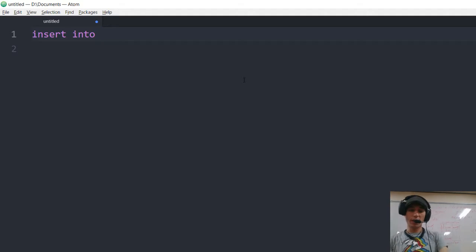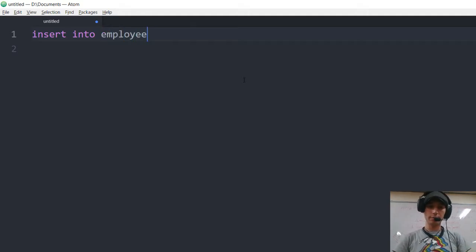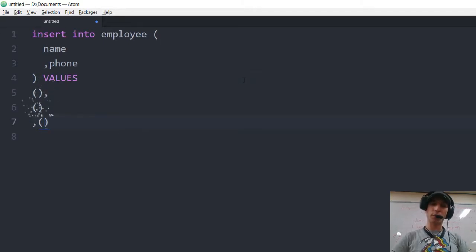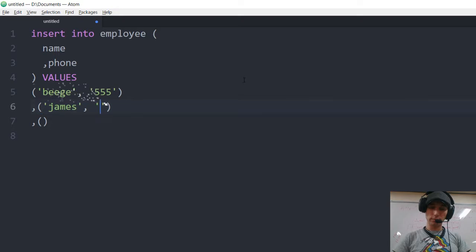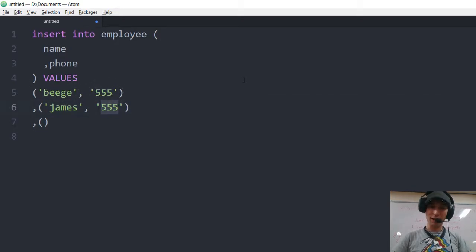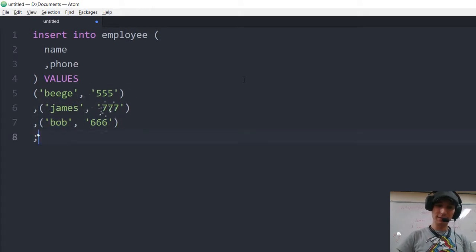The way that works is you say insert into and then the table name. And then you give the column names. So we're only going to insert into name and phone. And then we're going to insert some values. And then you can insert multiple records at once. I'm breaking my own rule here, and it's terrible. James is lucky. We can't forget that. And Bob is evil.